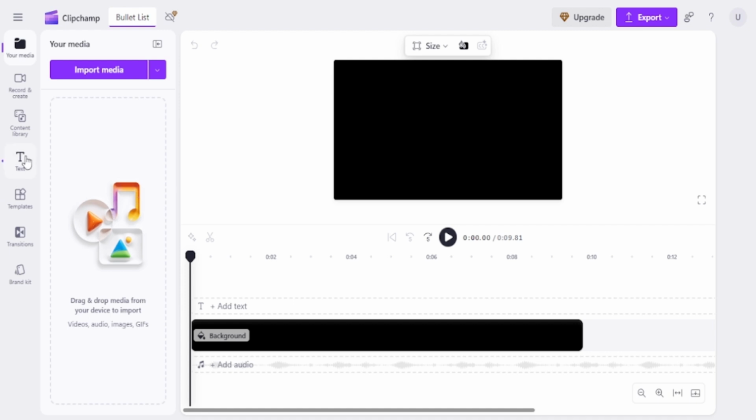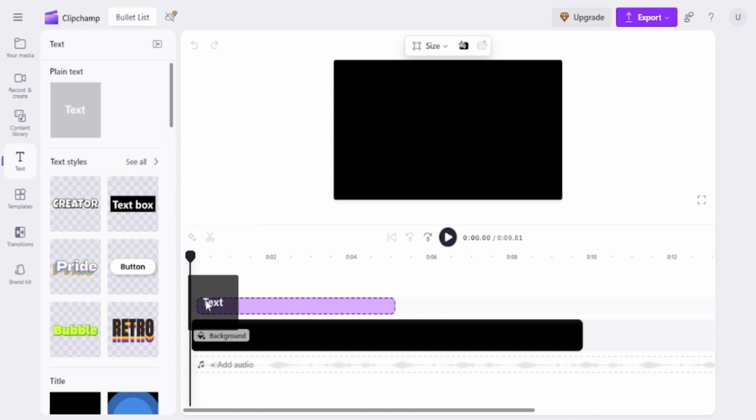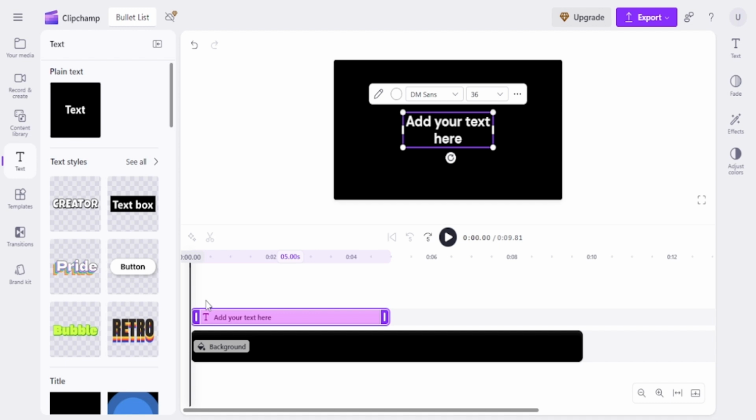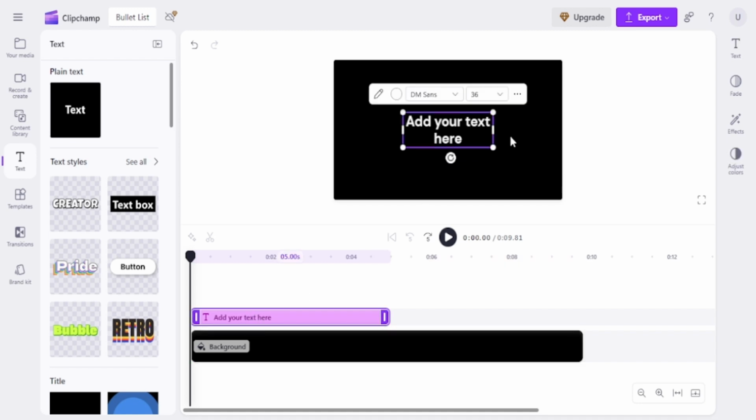Next, head over to the left-hand menu and click on Text. Pick a simple text style like default text and drag it onto your timeline above your video or background. We'll use background for demo in this video. Click on the text box in the preview window to edit it.